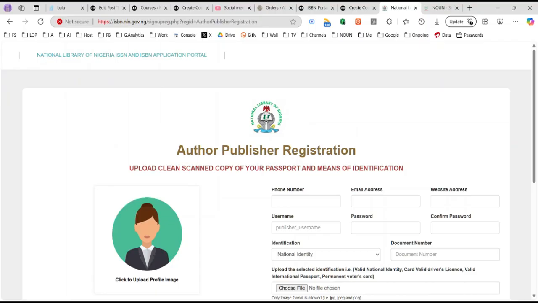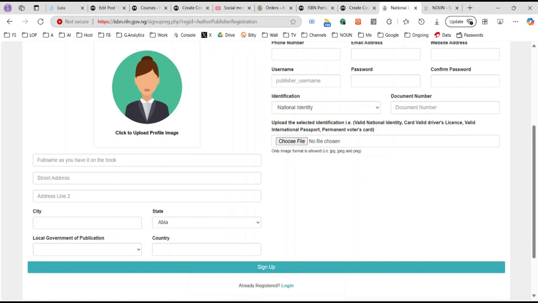So the list of the information you'll be required to fill is down below this video. You'll be required to fill in your full name as it appears on the book. What this means is that they are not requesting for your full legal name here. They are requesting for your full name as you have it on the book.